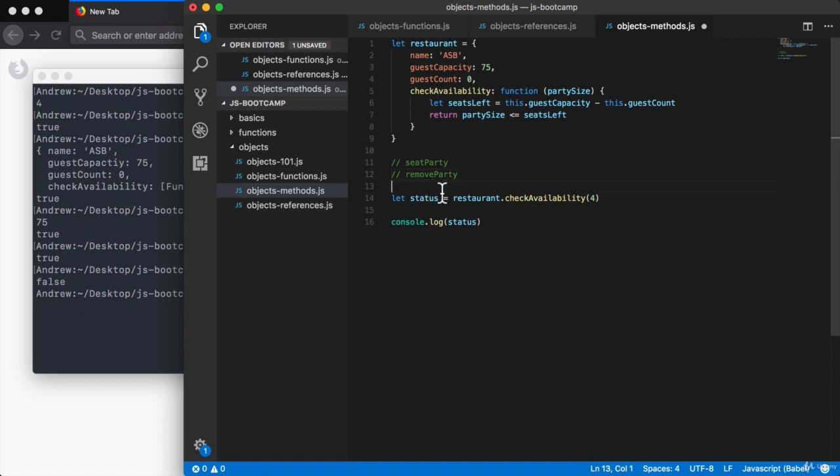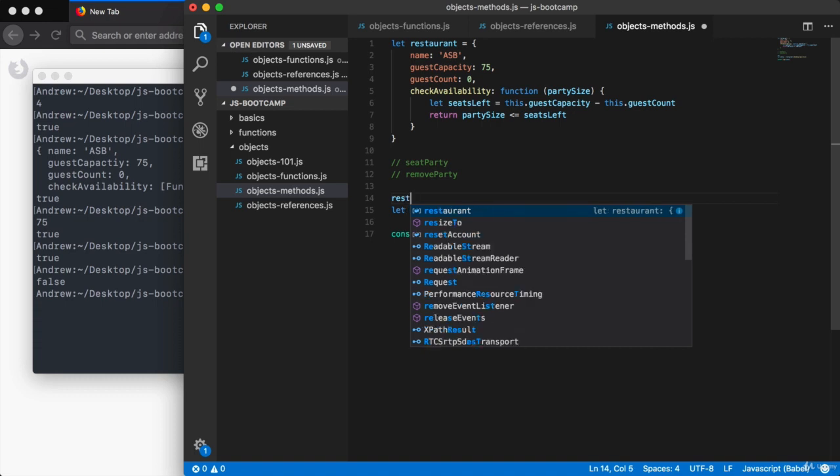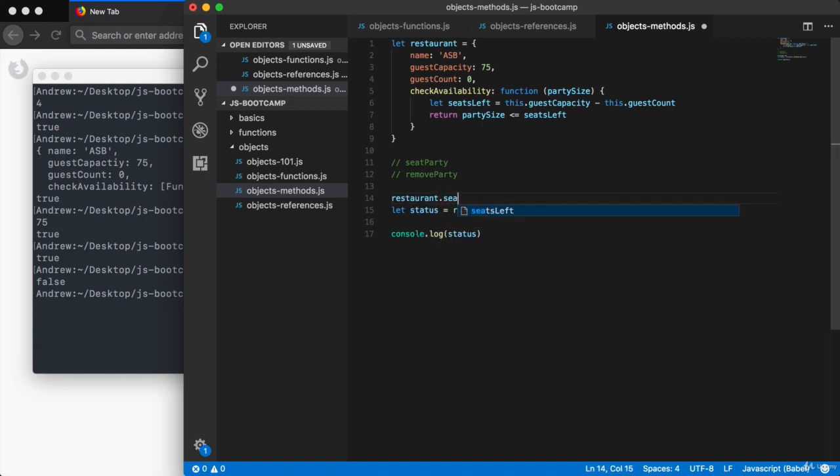I'll go ahead and actually add the usage down below. So we could do something like restaurant dot seat party. I could seat, let's say, 72 people. That would mean that I don't have room left for 4. Let's go ahead and simplify these 2 lines by just taking this method call, cutting it out, and dumping it right inside of the parentheses for console.log, removing the need to actually create a variable.